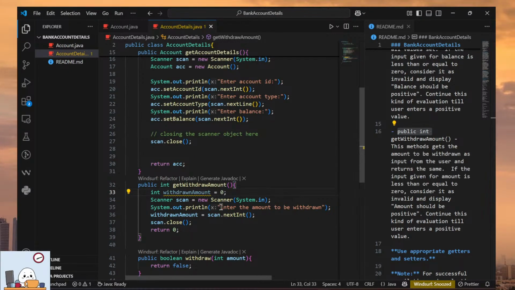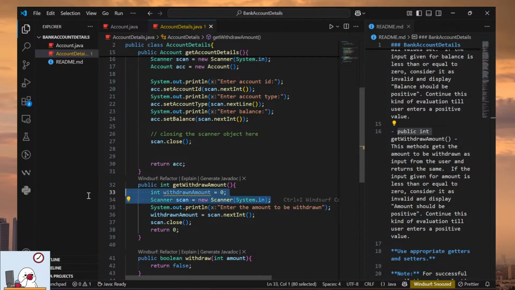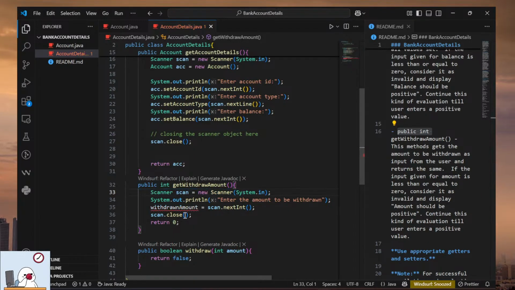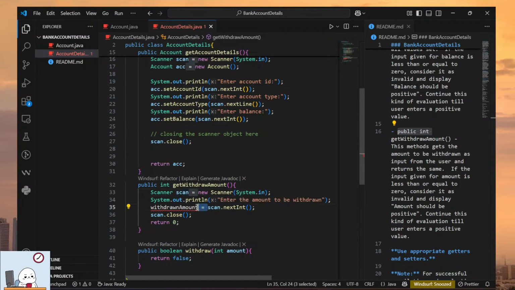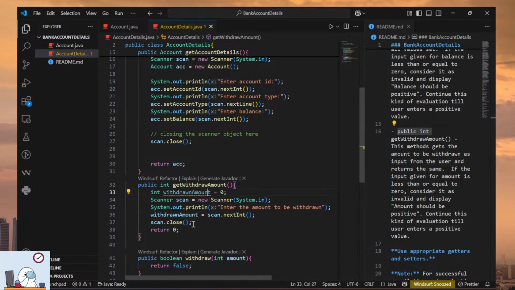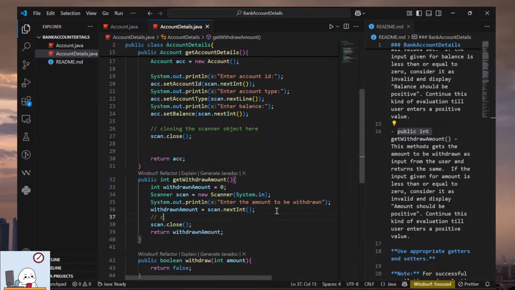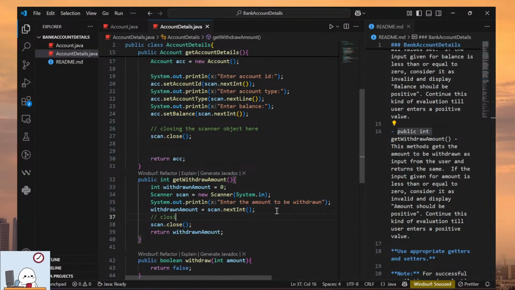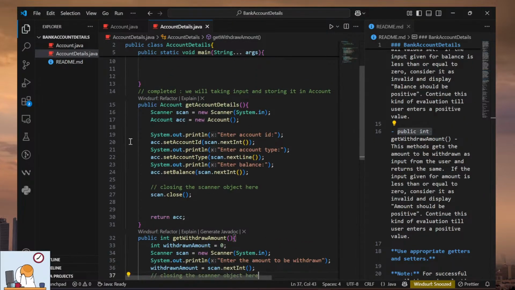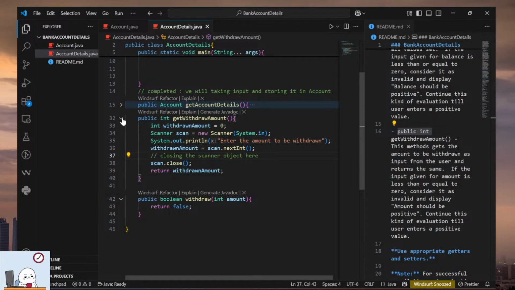You know what we can do? Just leave all this. Sorry, we don't need this first line, or maybe this one too. Oh no, we want this because, yeah. Let's return this withdrawn amount. So we're done with two of these methods.